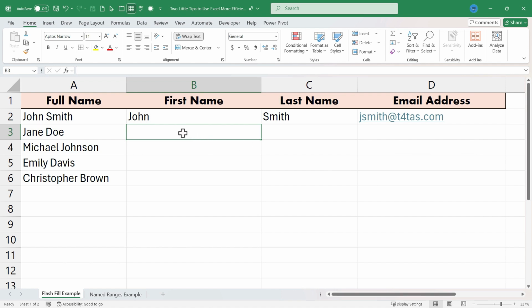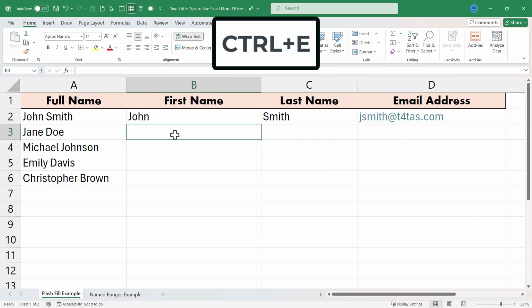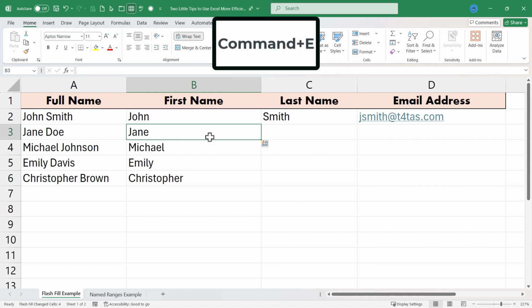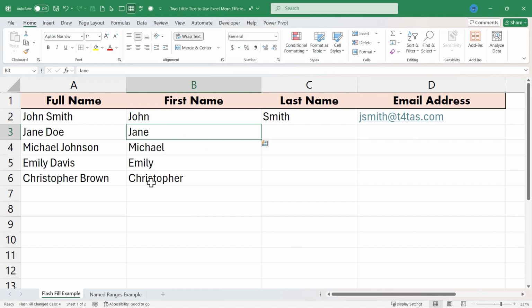The first method is clicking below my example data that I typed in, so John. So I'll click below that. I'll hold Control on the keyboard and tap E. On a Mac, it would be Command E, and that activates Flash Fill. The rest of the data is filled in by following the pattern that I established in the first cell. I took John from this cell and put it here, and so with Jane, the same thing happens.